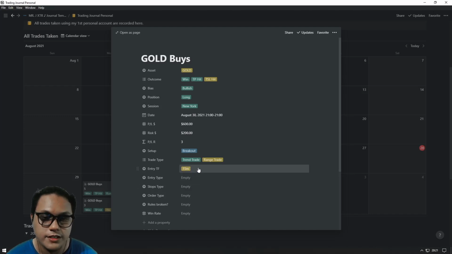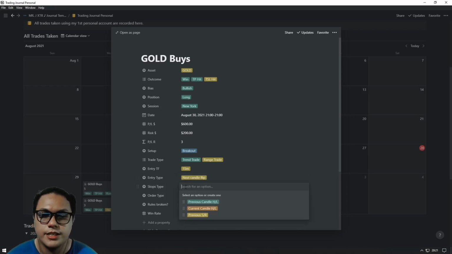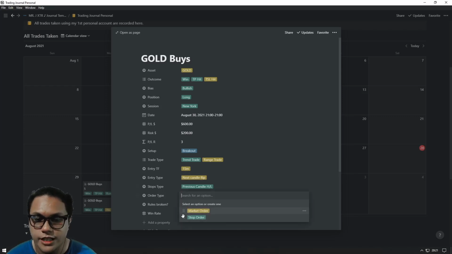Entry time frame, maybe it's a 15-minute. Entry type, maybe it's a next candle flip. Stop type, maybe it's a previous candle high or low. Order type, stop order. By the way, if you want to add anything here.